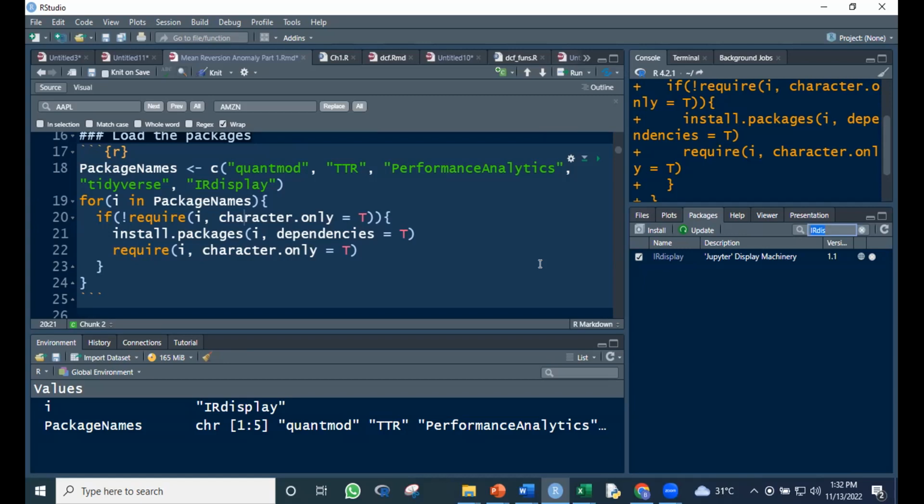Sir, but what I have is only the quant mode and TTR, performance analytics, tidyverse, and IR display. Wala siya dun sa packages.